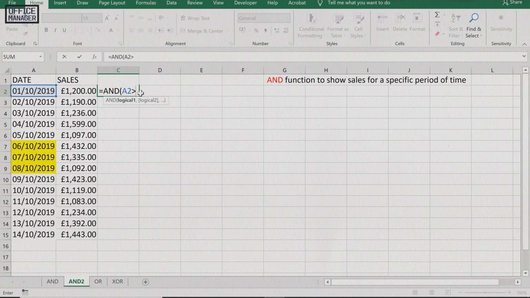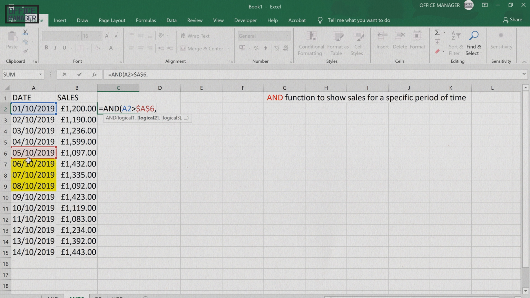So how can we do it? We can lock this with the $ sign, A and another $6. Okay, so anything after the 5th of the month, or after the 6th cell. And the second one, A2, before the 9th of the month, or the 10th cell. So $ sign again, A, $ sign 10. Okay.